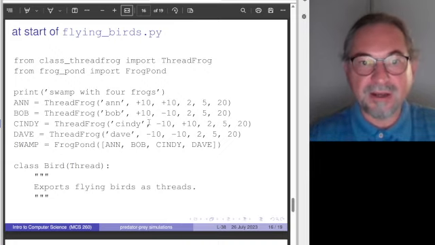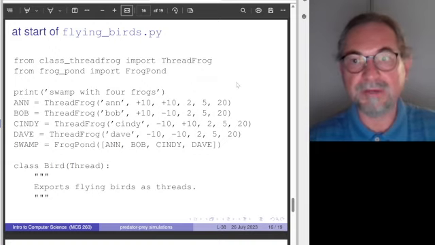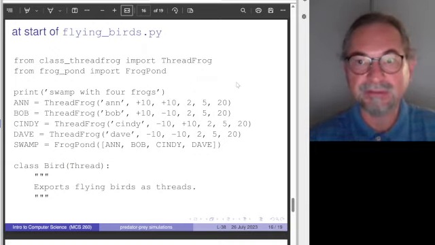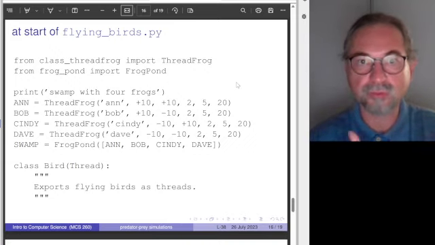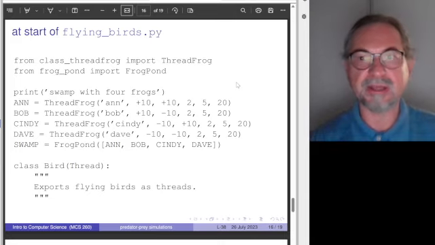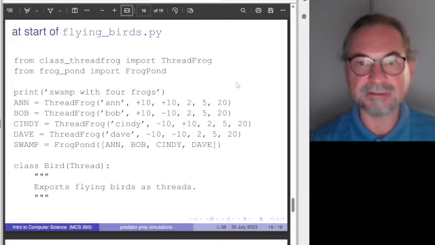Every class, thread frog, frog pond, belongs to a module. Every module also has a self-contained test program. I may show this in the second part, but in the second part I will scroll through a Jupyter notebook and go through each and every class that is being used.